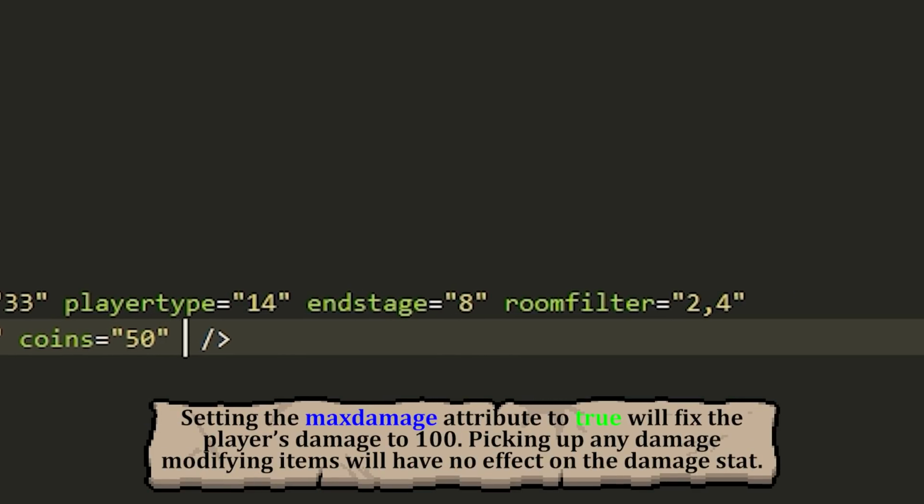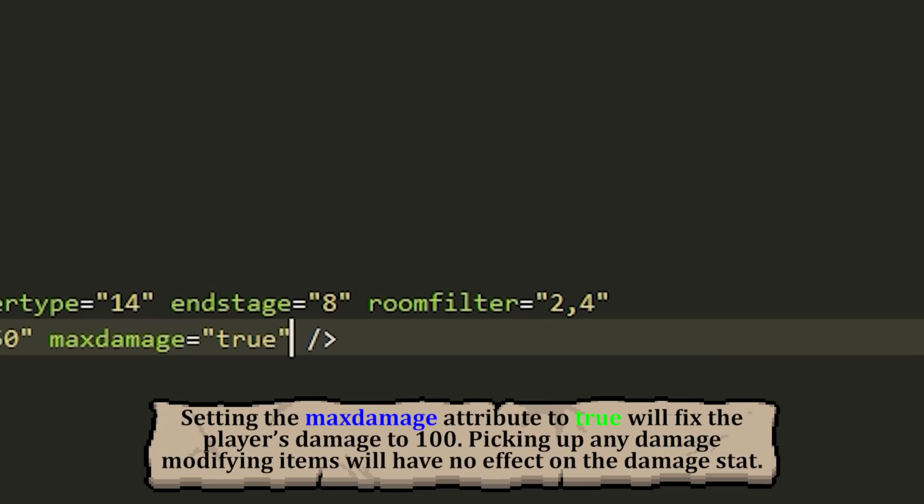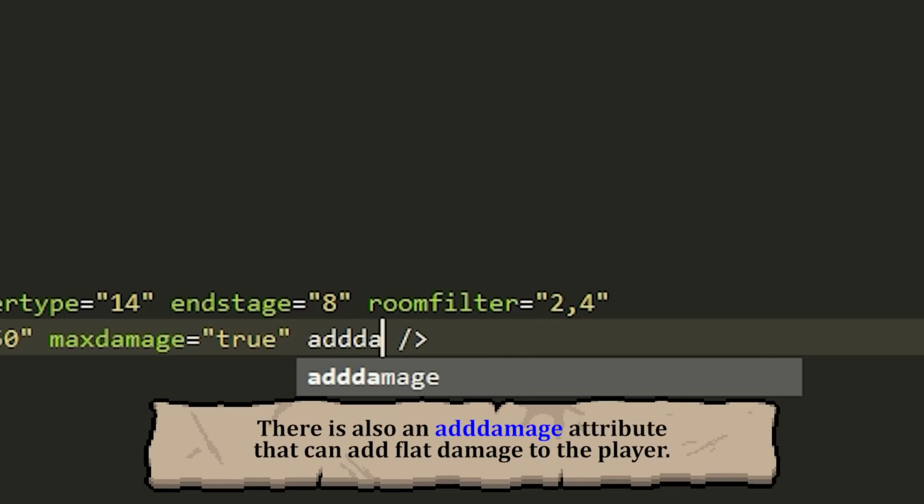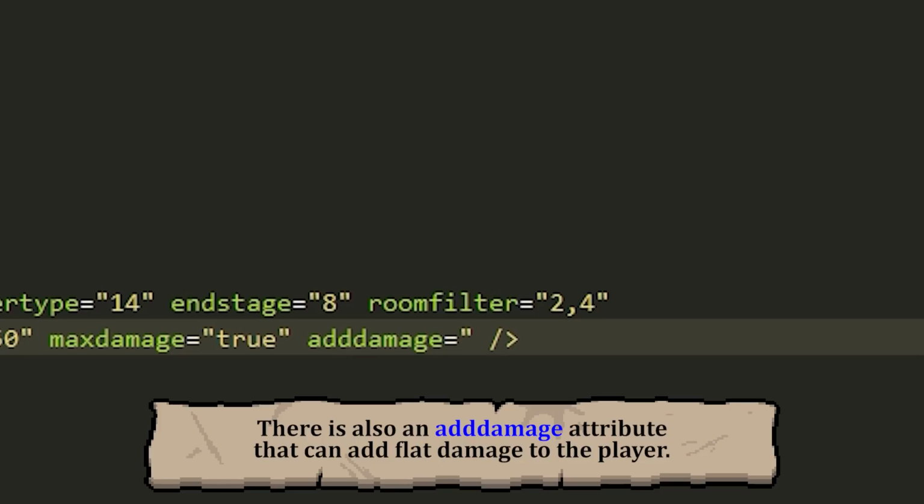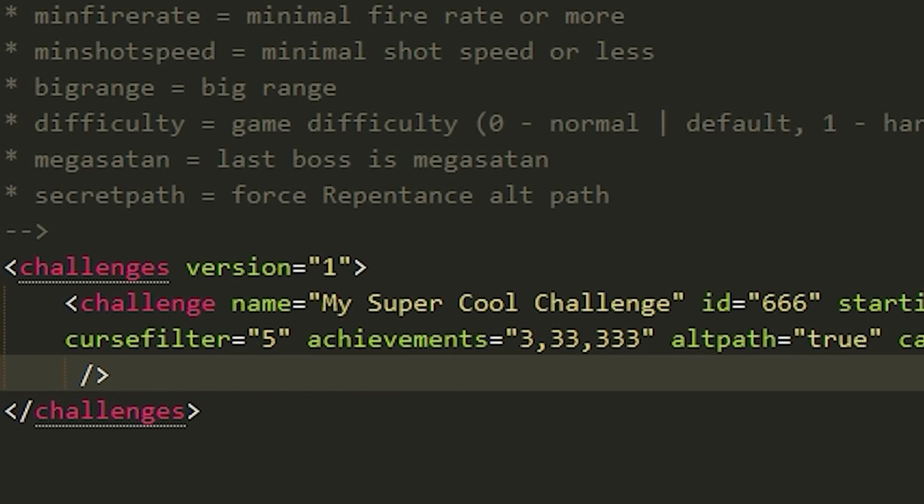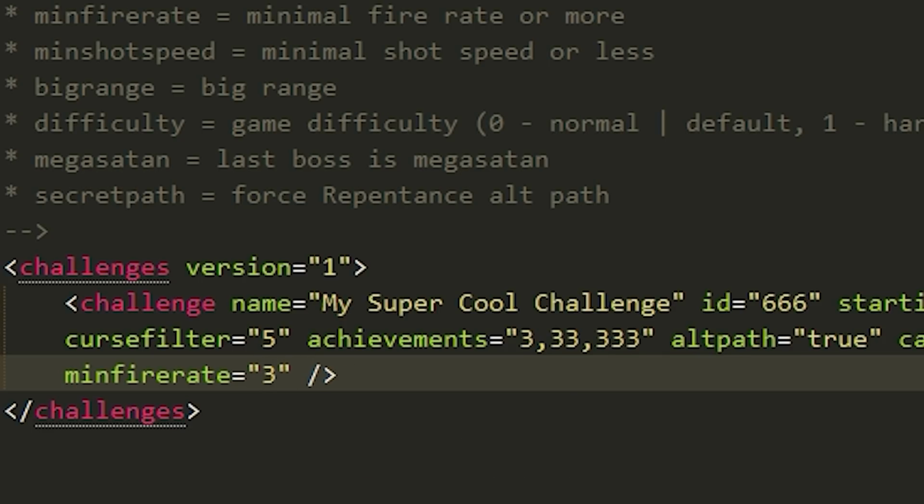Setting the max damage attribute to true will fix the player's damage to 100. Picking up any damage modifying items will have no effect on the damage stat. There is also an add damage attribute that can add flat damage to the player. The minimum fire rate attribute can be used to fix the player's fire delay to a specific value. The lower the number, the faster the player will be able to shoot tears.